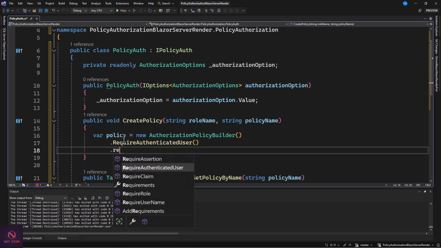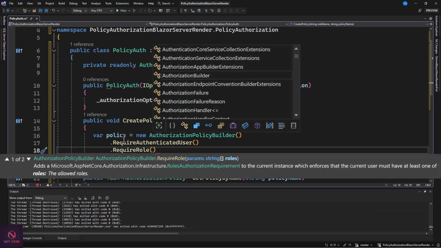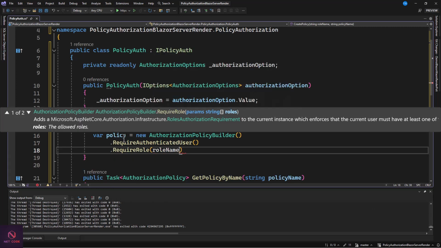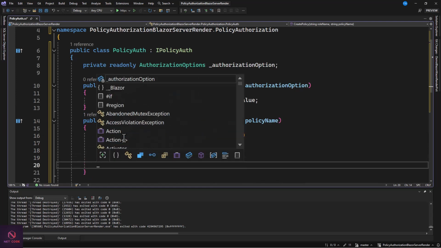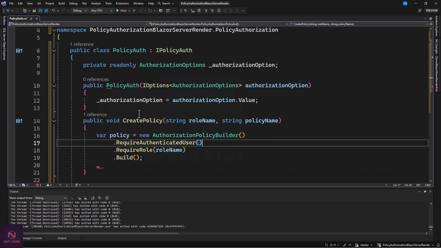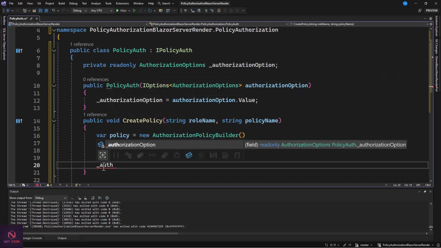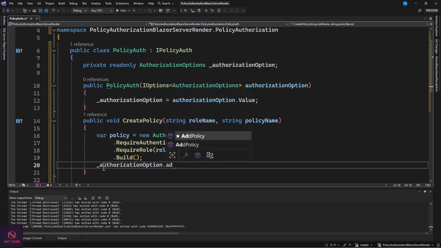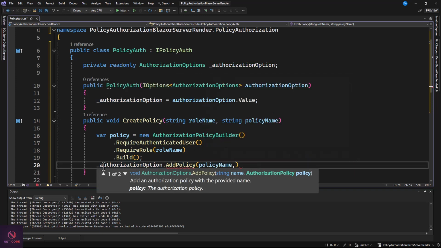Second one, dot required row. So here, let's pass in the row that we have, and that is the row name. You see this? Then we have dot build. Very simple. After building this, we have to pass this authorization builder into the option that we created. So we're going to say that authorization option dot add policy, and now with this we specify the policy name and the policy itself.